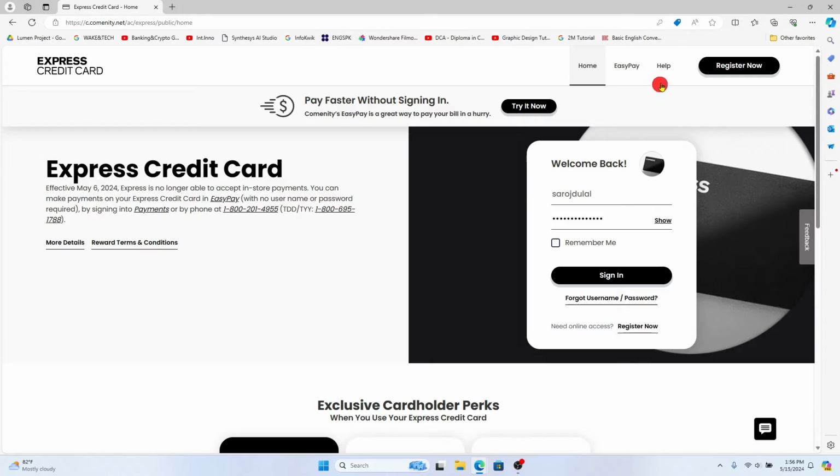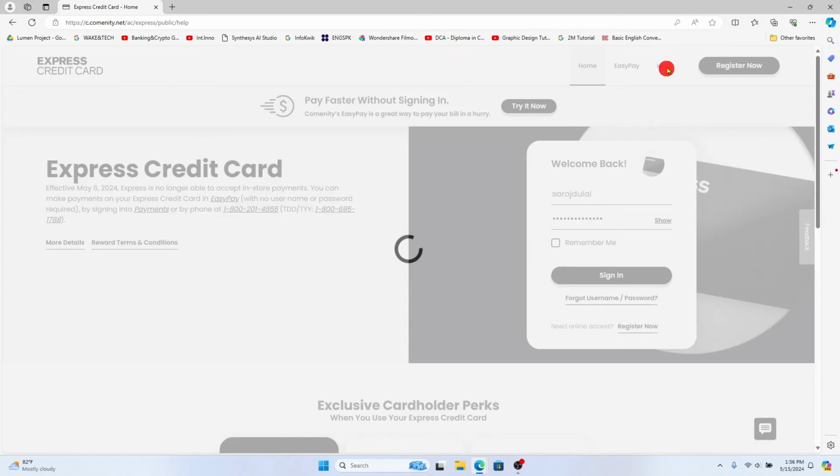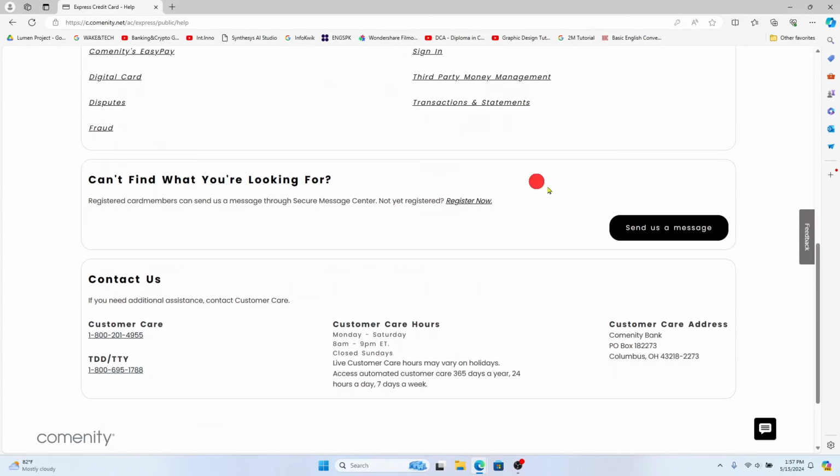If you don't find this option, click on the help button at the top right. And now from this page, you will see the send us a message option. You can click on this button and let them know that you wish to cancel your credit card and you will need to wait for a response for a few days.